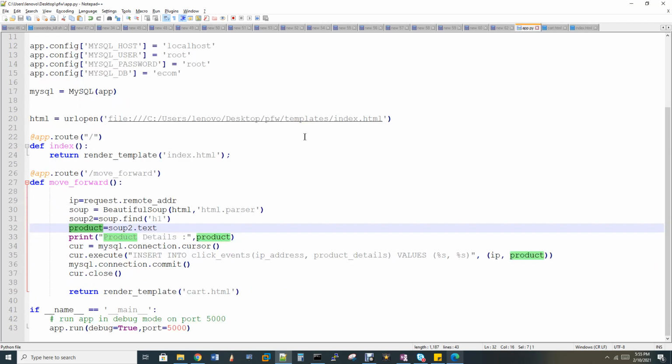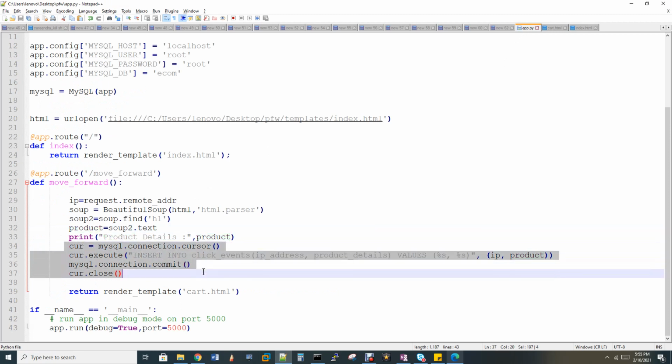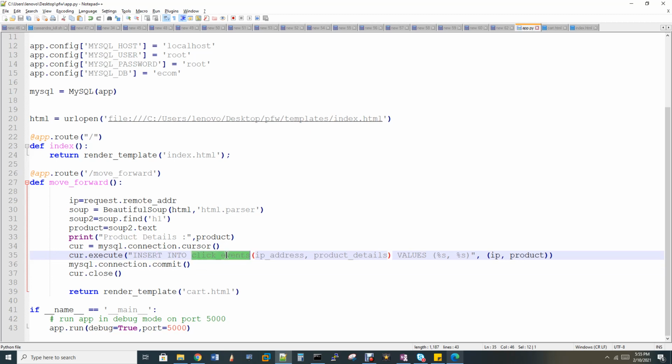Okay, fine. Now here comes the MySQL part. I'm creating a connection here, mysql.connection.cursor, and then with that cursor variable, I'm executing a command, insert into click event. I'm inserting the retrieved information, the IP address and the heading, the product name, into the table. Click event is a table that I have created. I will show you. In it I have two columns, IP address and product details. For values, I'm giving percent s and percent s. That means the IP goes to the first one and the product goes to the second one. This IP is the IP address which got retrieved, and this product is the product name from the h1 tag.